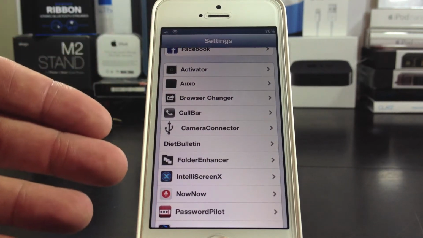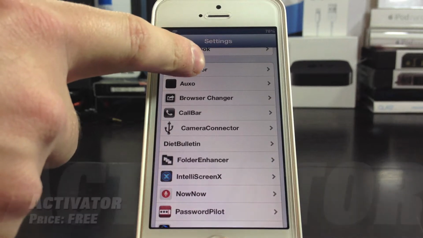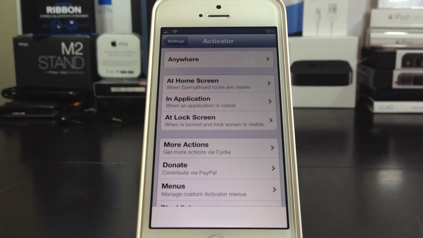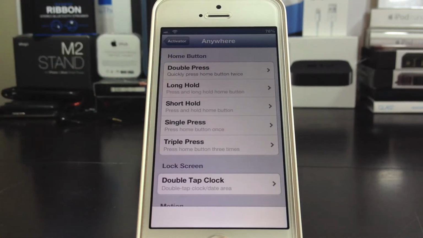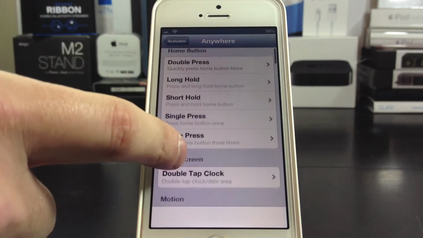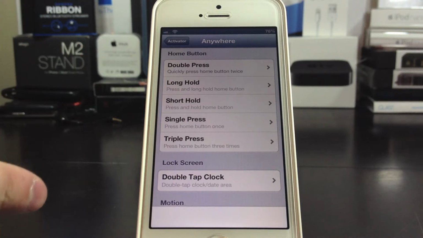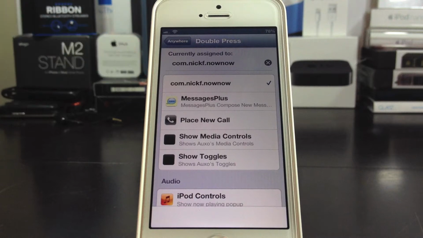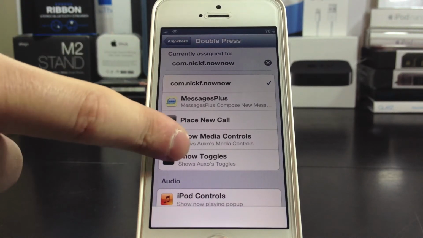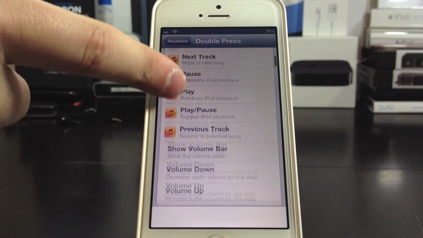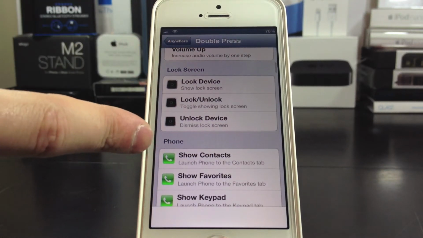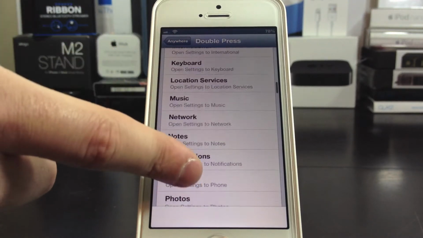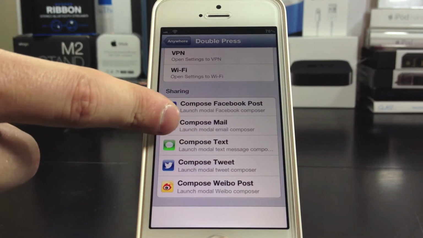Now down here in the extensions area, I've got Activator. This is one of the staple jailbreaks in the jailbreak community. You can activate different actions to do different things. So if I want to, say, double press my home button, right now I've got a Now tweak. I'll get into that later. But say I want to double press my home button and access any of these options here.